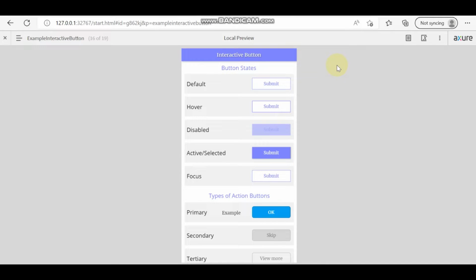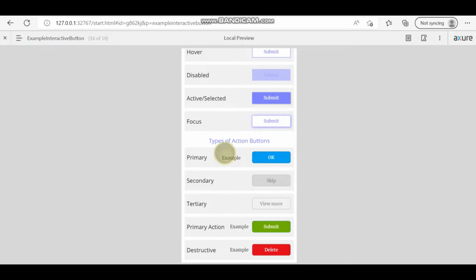So let's start, and first I will present you an example of the buttons. Here I have button states like default and hover, then disabled, active or selected state, then focus. While clicking on this, it is getting focused. So next, types of action buttons.